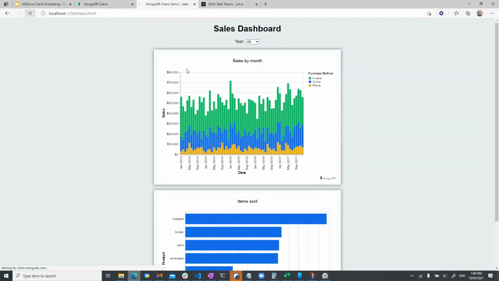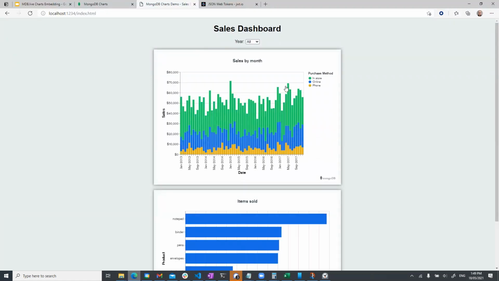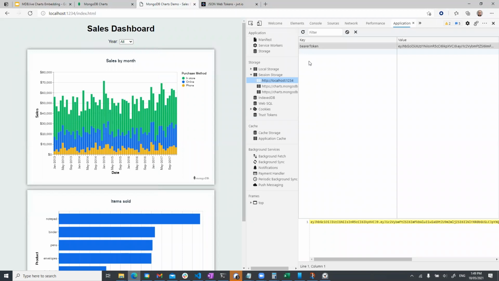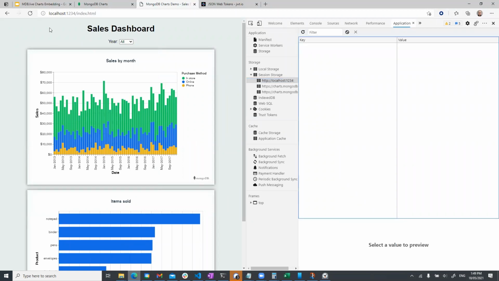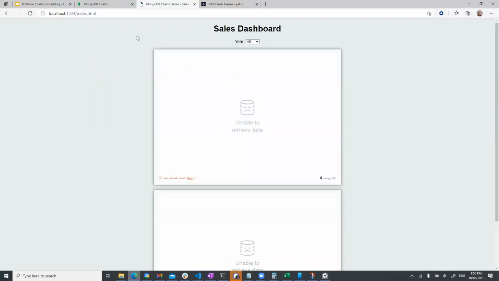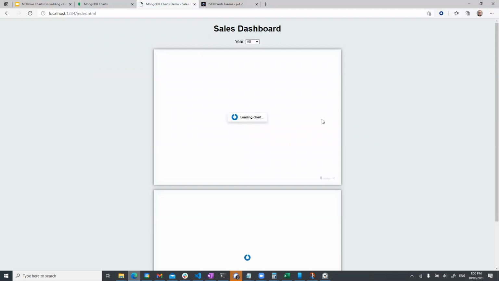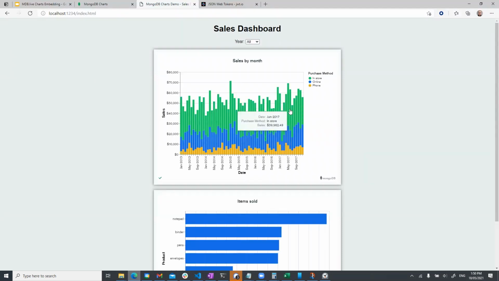And you can see it's actually already worked here. So the token is valid. If I were to go and clear the tokens using my quick and dirty approach here, and then try refreshing, you'll see that we won't get anything rendering. And then if I log in again, I'll get my charts back. So that's all looking good.